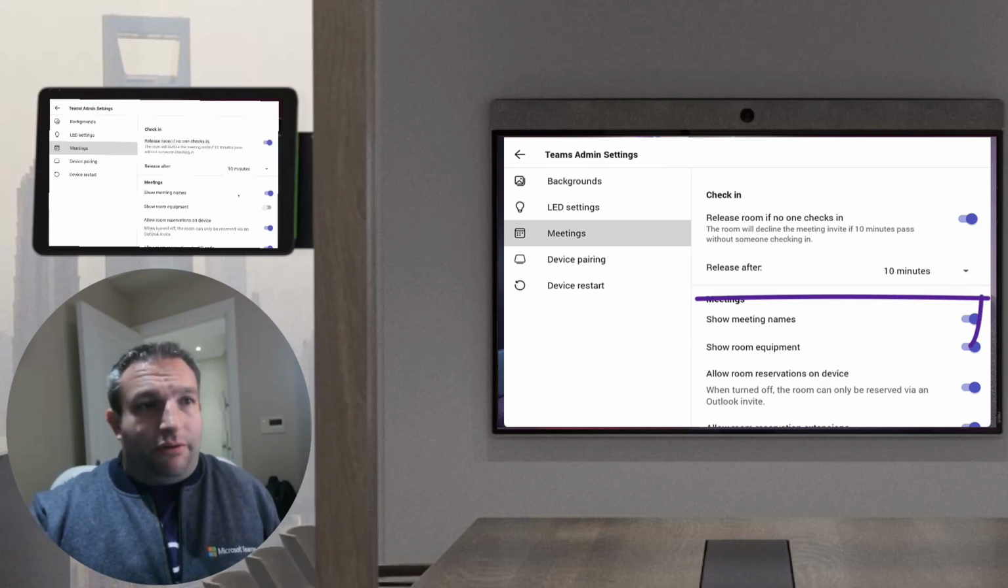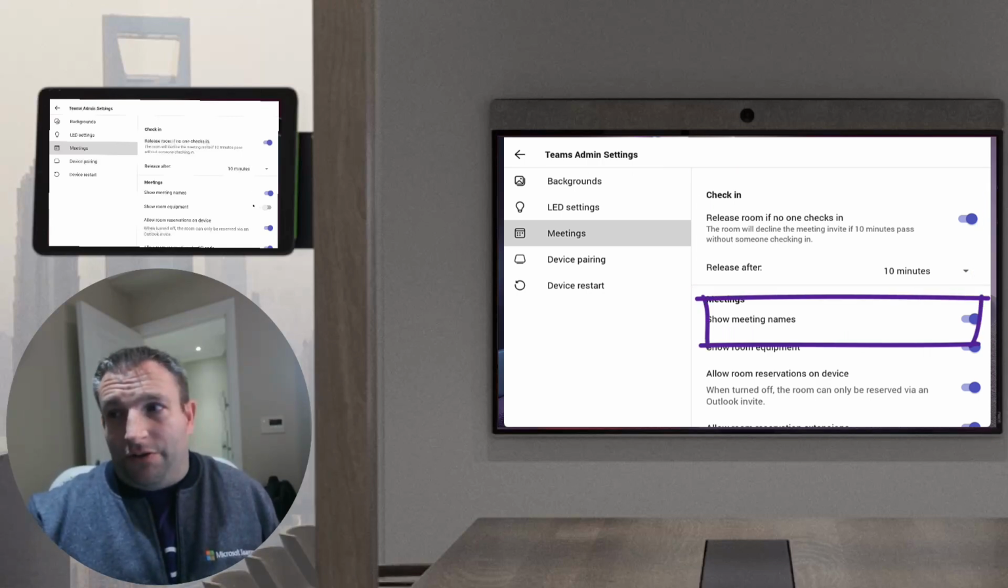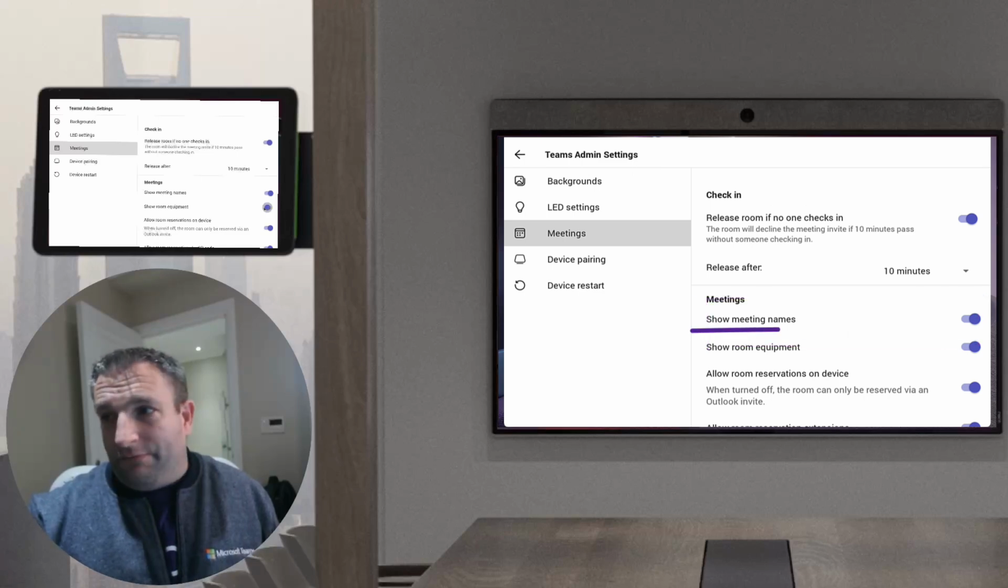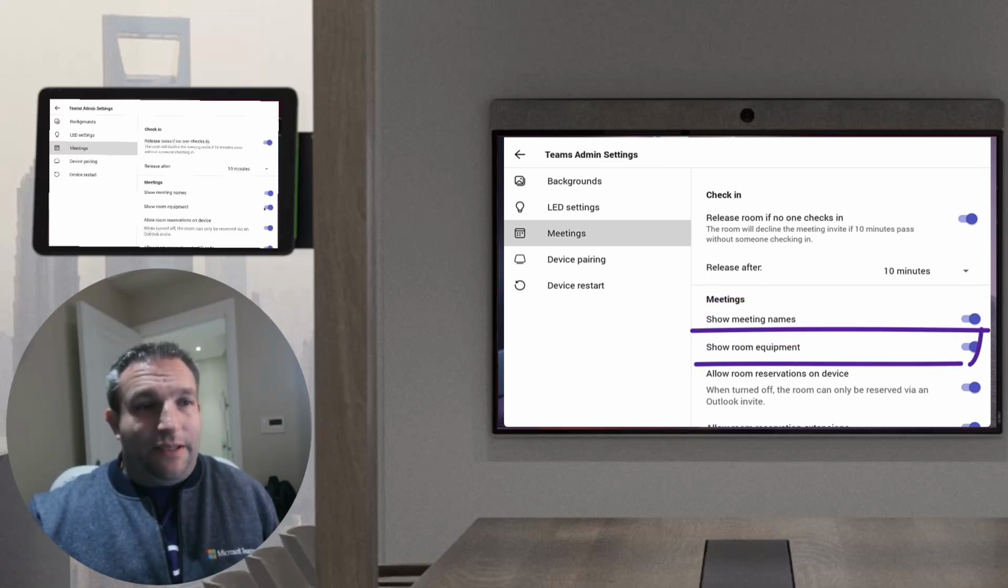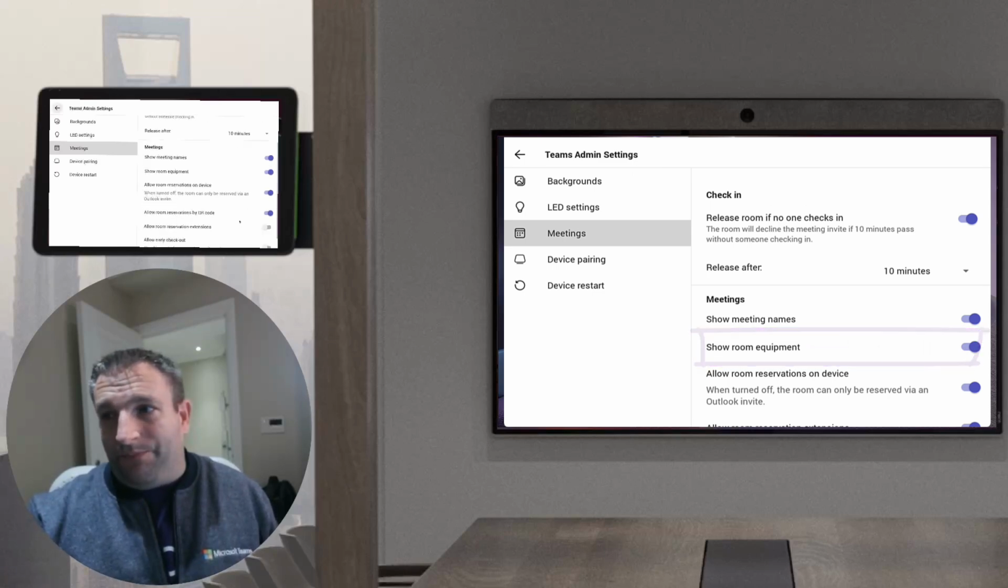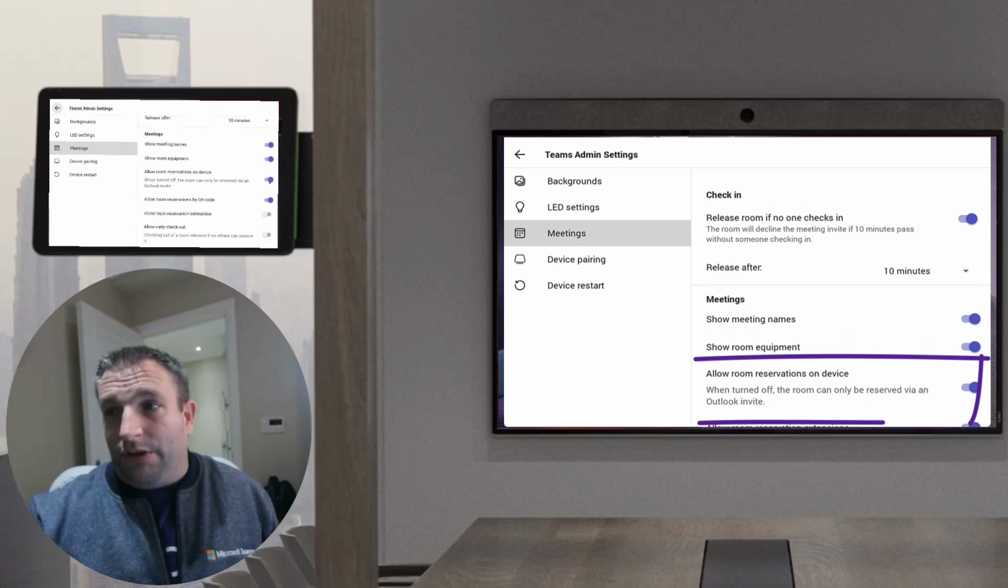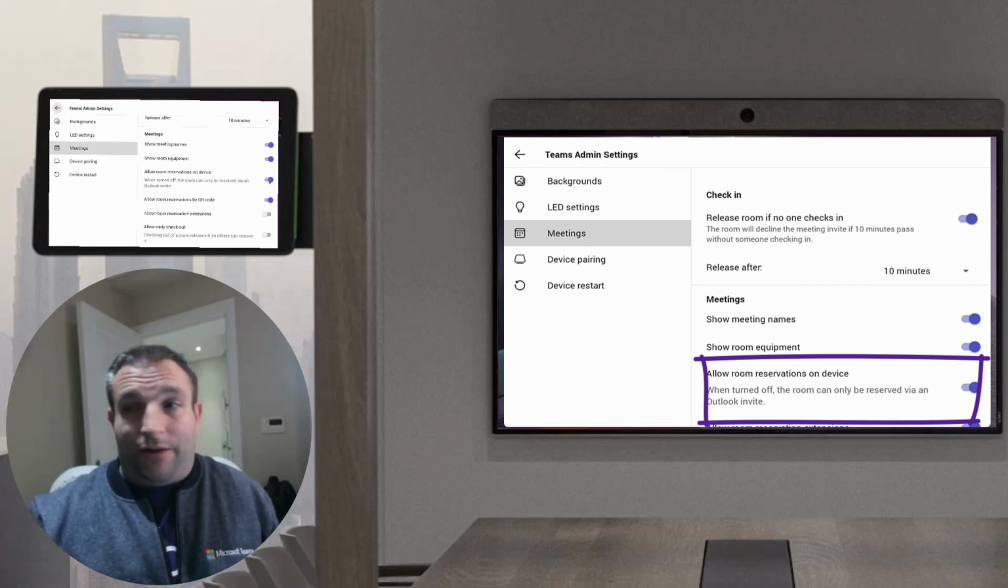Show meeting names. Again, if you've got a private space and you don't want to show that, you can do that here, but you can also do it in the Exchange mailbox. Show room equipment. Again, if you list some of these in Exchange, and I'll show you that in a second, it's handy to have all this information populated so people outside the room can see what's happening. You may have a secure room where you don't want people to walk up and do ad hoc reservations, so you can disable reservations on a room.